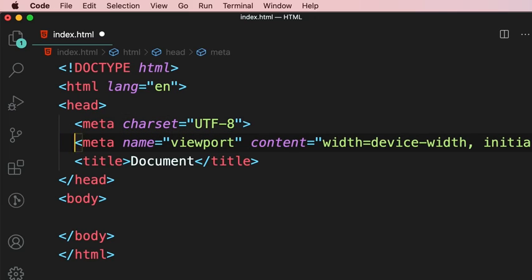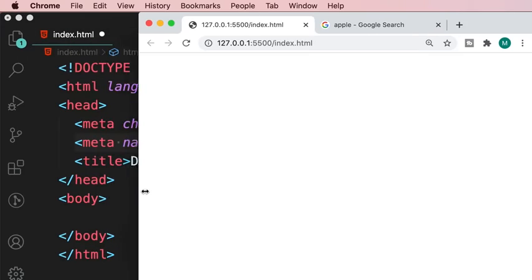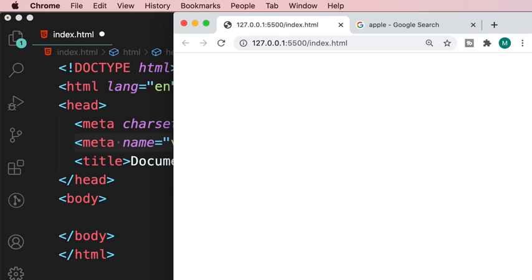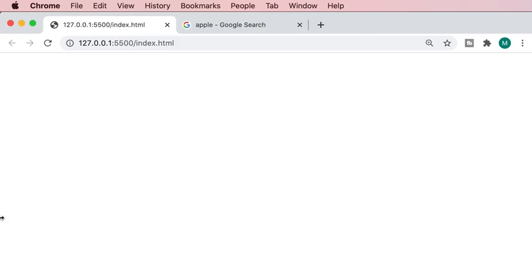Now, below that, we have a meta element for configuring the viewport. The viewport is the visible area of a web page. So it is this area over here. Obviously, on a mobile device or on a tablet, our viewport is smaller. But here on desktop, we can change the size of the viewport by resizing the browser. So now our viewport is smaller, okay? Now back to our code.